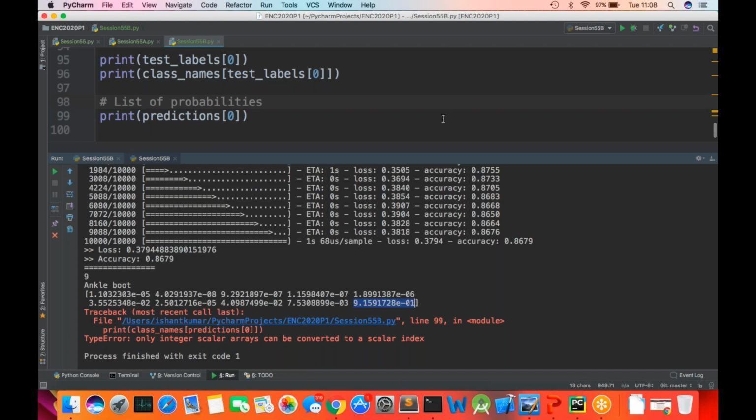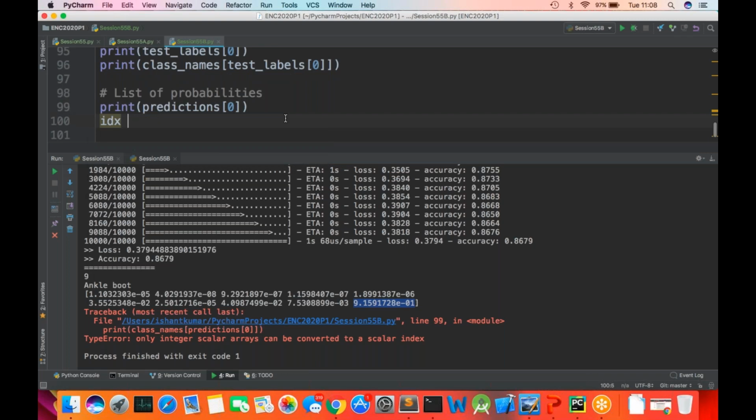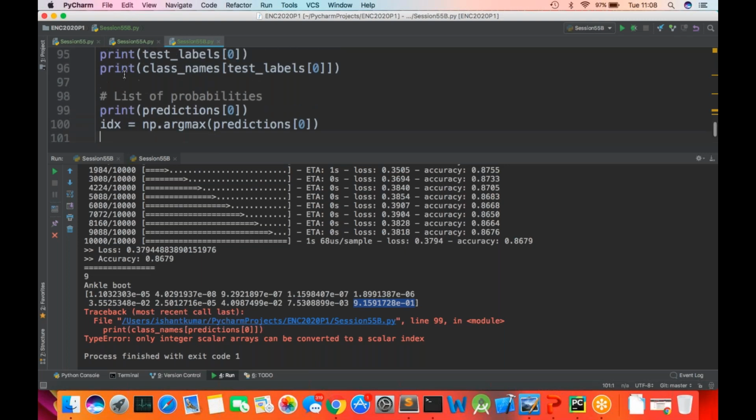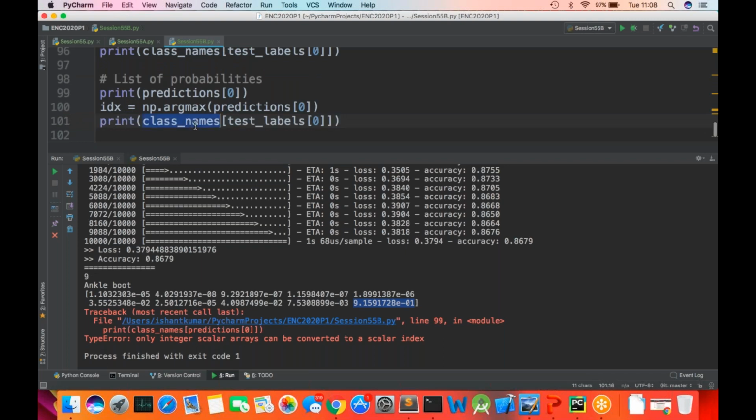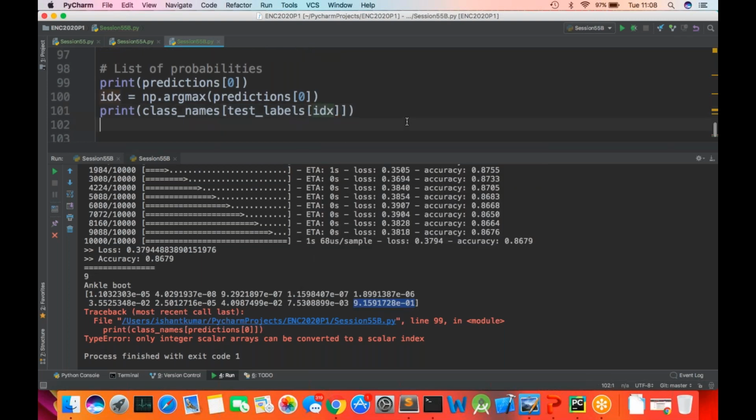So what I'm going to do is say index equals numpy dot argmax, the max argument from this predictions of 0, so I'll get the index of the list. Now what I can do is print the class names from the test labels of the index. This is how I'm going to solve this problem. Let us run this code.